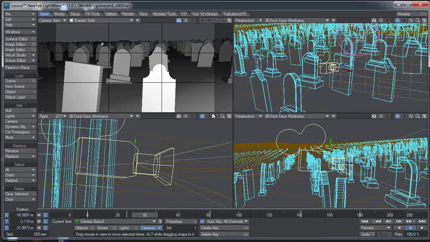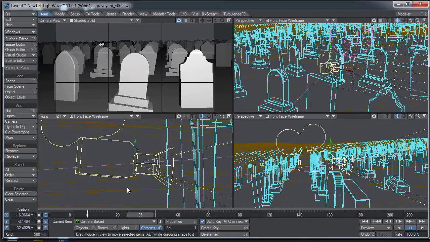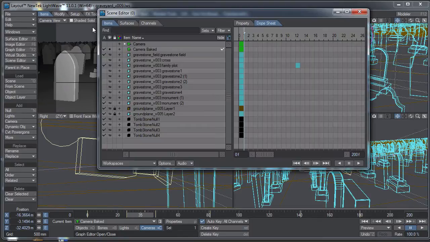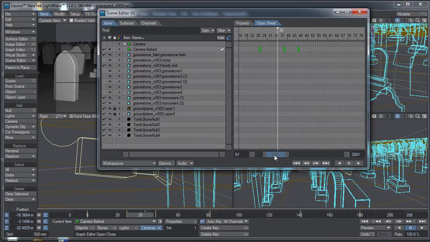There are a couple other ways I will want to show you. If I go to the scene editor, and in LightWave 11 it's now called the scene/dope editor, I can scroll over to where my timeline is here, and I can drag these out so I can see better.